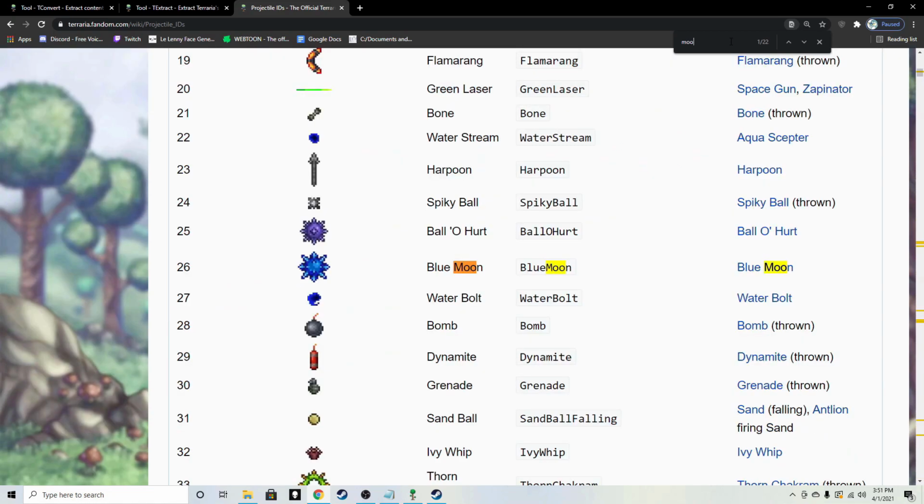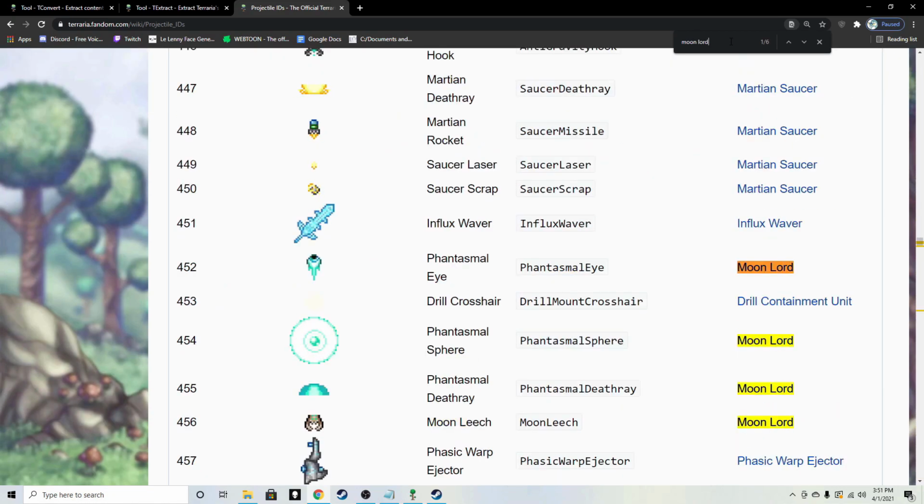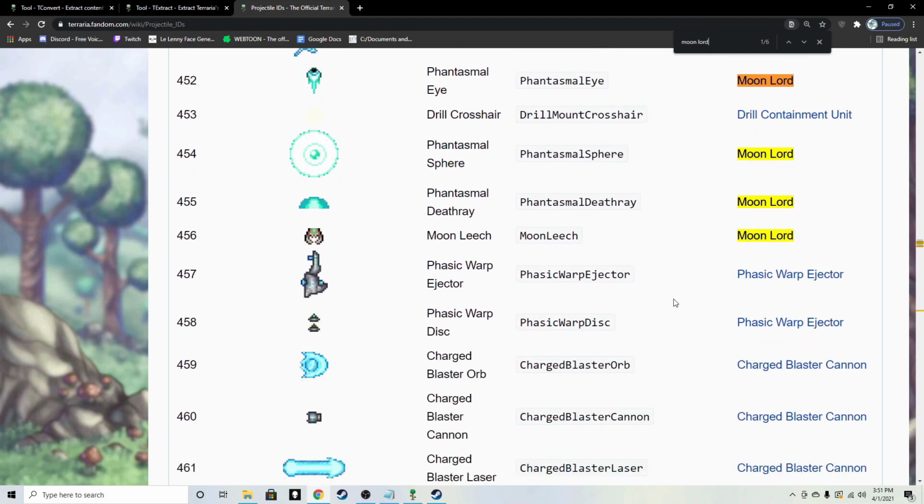Last example, Moon Lord. So here's a few of the things from the Moon Lord. Anyways.